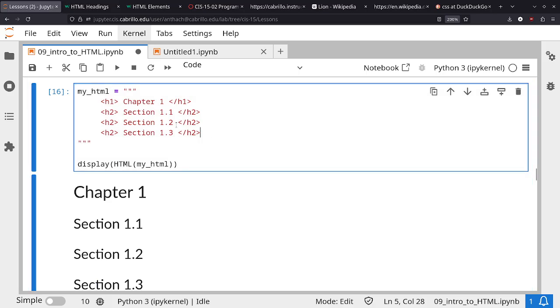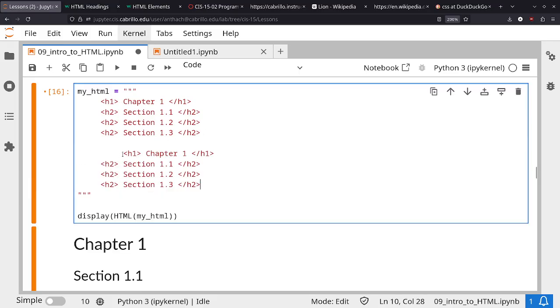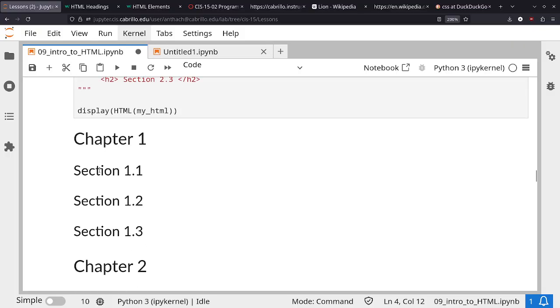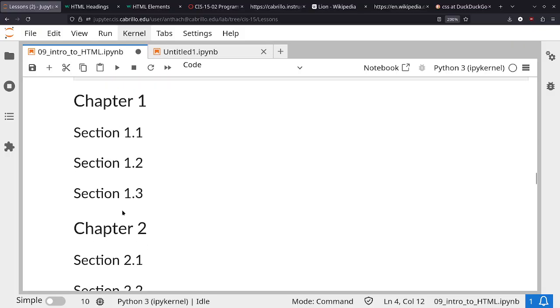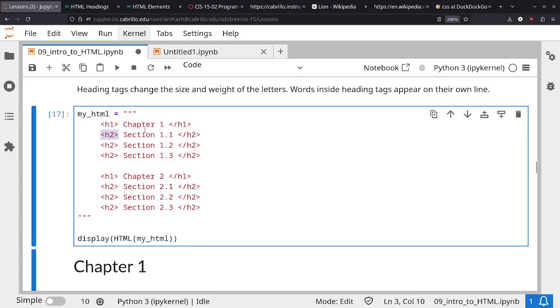Right? And you can kind of imagine that in the next chapter, it's going to be a big heading. Big heading, right? H1 for a big heading. And it's going to be chapter 2, and these will be 2 as well. So let me go ahead and render this. And yeah, you might not see it, but they're different sizes, right? So hopefully people are kind of seeing what these are.